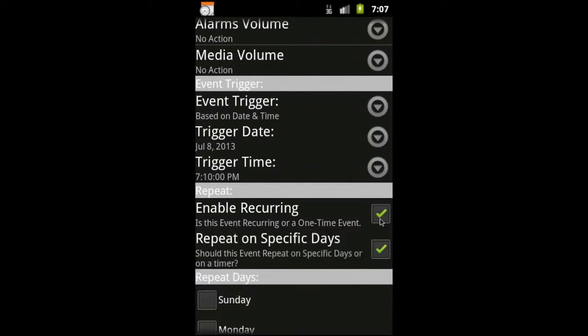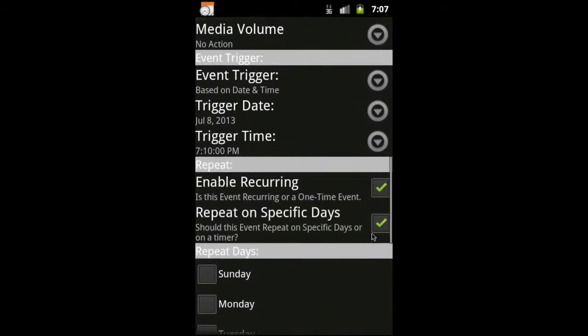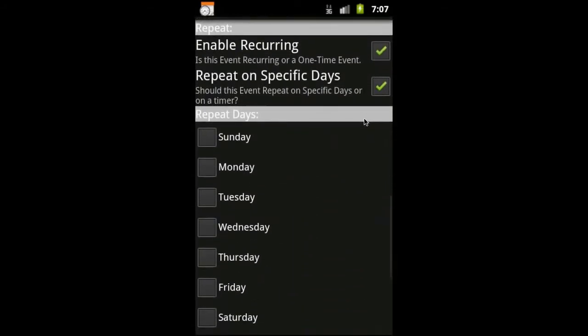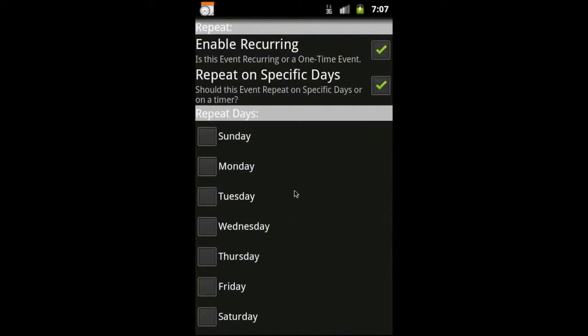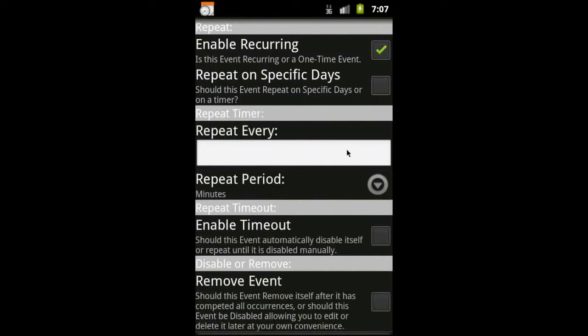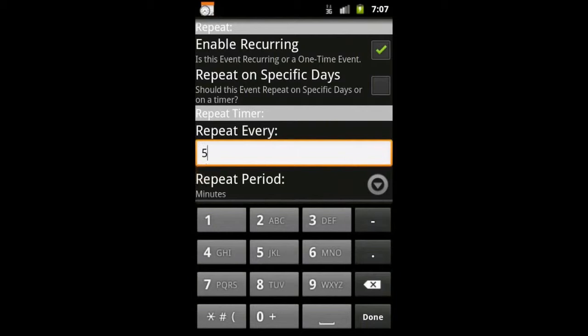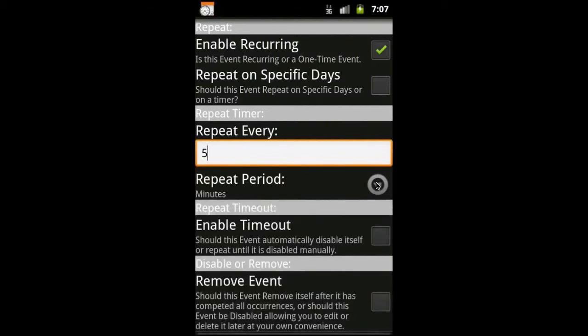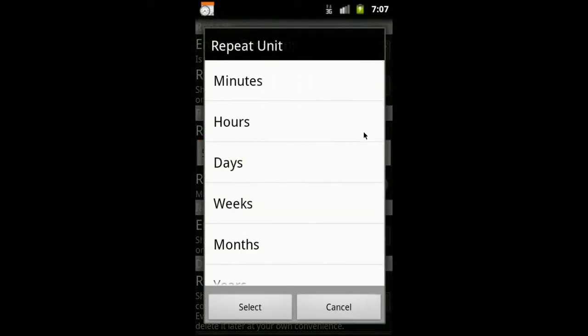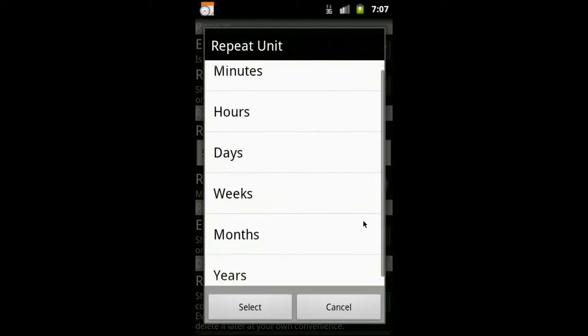So events can either repeat on specific days, which we can choose from the 7 days of the week below, or we can go for a more advanced approach and enter a custom period. So we're going to set up our event to trigger every 5 hours. So we can either choose minutes, hours, days, weeks, months, or years.